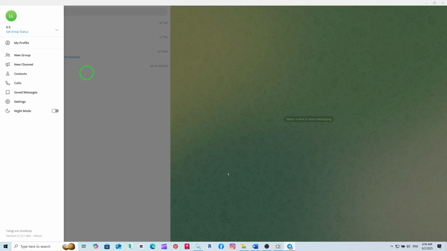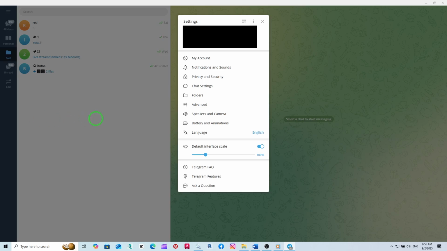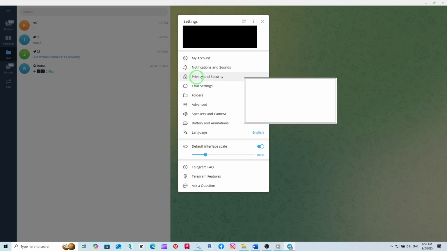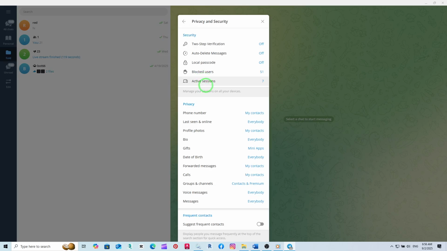From here, scroll down until you find the option labeled Settings. Give it a click, and you'll be taken to a new page where you can manage everything related to your account. Inside the Settings menu, look for Privacy and Security.